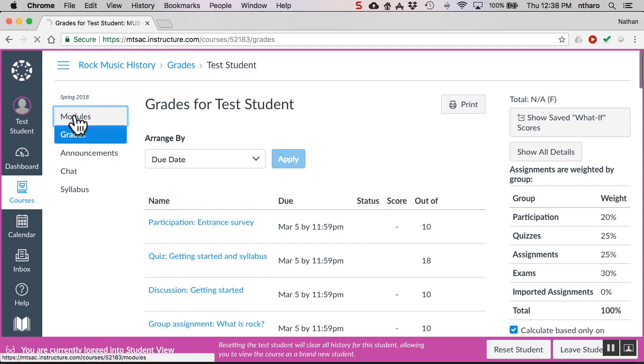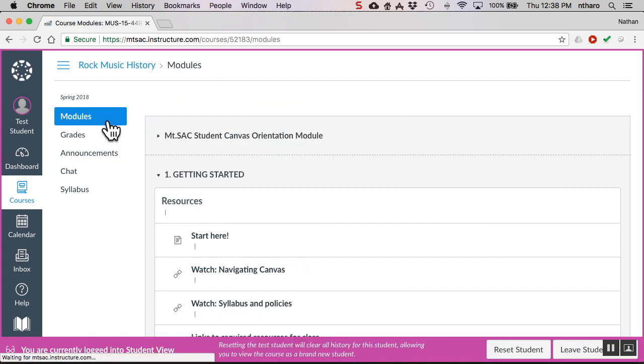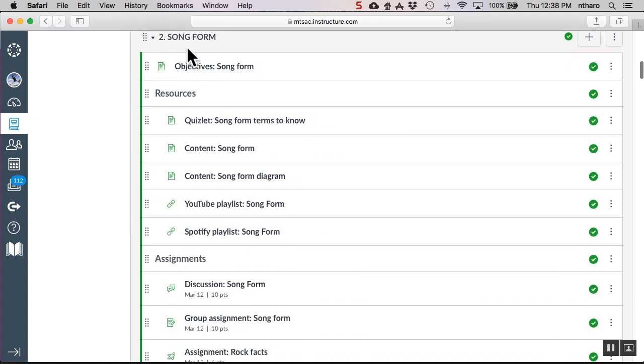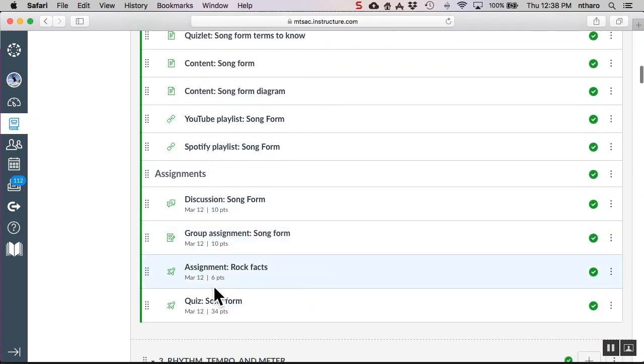All right, let's go back to how I grade individual assignments. I'm going to go back to the modules here, and I'm going to go down to the song form module. Here we have a typical week where there are 4 activities that are due for the week. The first one is a discussion. The second one is a group assignment. The third one is a personal assignment, and the fourth one is a quiz. And I want to show you a little bit on each one of these.